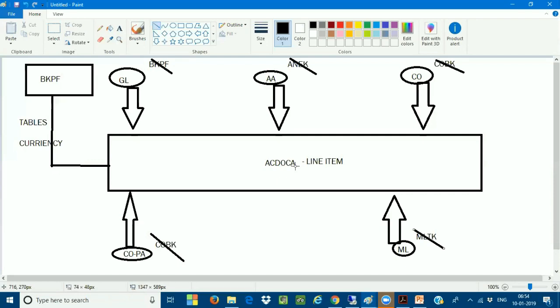Very, very important. Whatever the postings, whether you're posting GL postings, asset postings, controlling, or material ledger postings, now all the postings will come and sit in the ECDOCA table from today onwards. Very, very important.